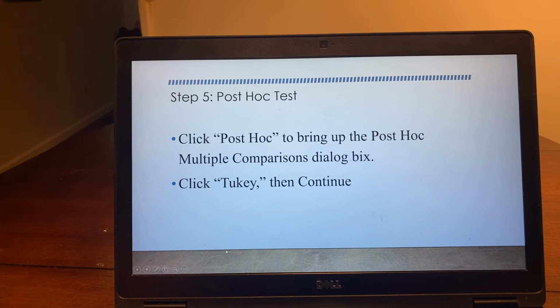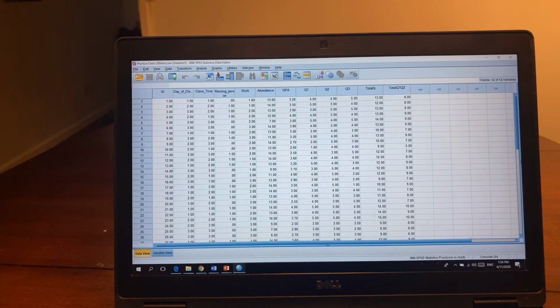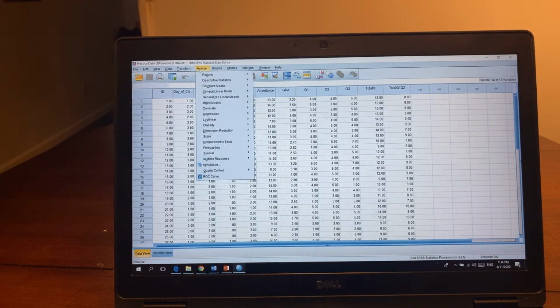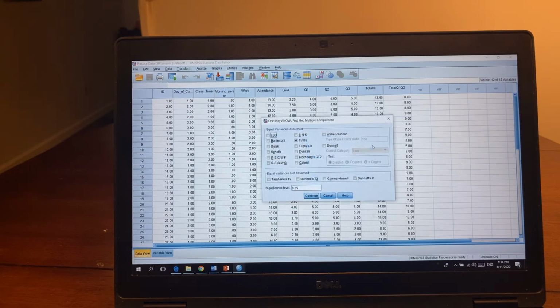Okay, let's go back to our data. You go back to your data and you go to the exact same place you are running One-Way ANOVA. Analyze, Compare Means, and you go to One-Way ANOVA. This is all the same. The only difference is now you have to click here called Post Hoc. Post Hoc has so many options there. You choose Tukey. Okay, you choose Tukey.